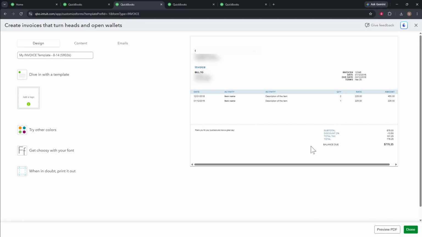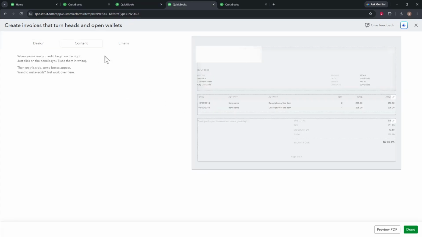Add the information that belongs at the bottom of the invoice, such as payment terms, payment instructions, late fee details, or a short thank you message. Keep this section focused on details the customer may need after reviewing the charges. If you accept online payments through QuickBooks, make sure the invoice shows the appropriate payment option or any related instructions. That way, the customer sees the payment path directly on the form.